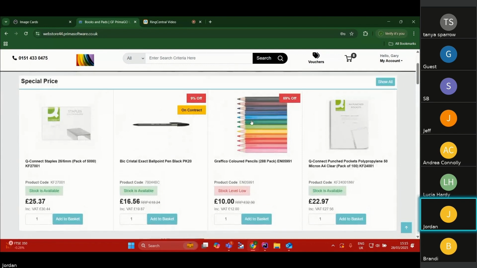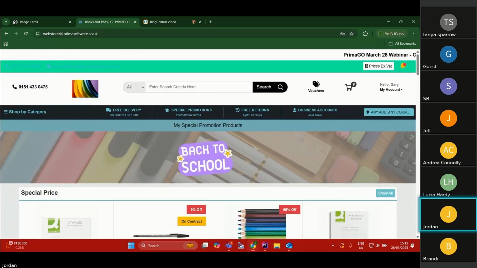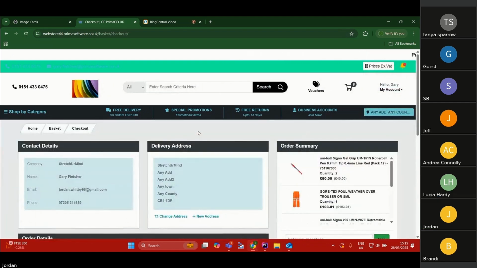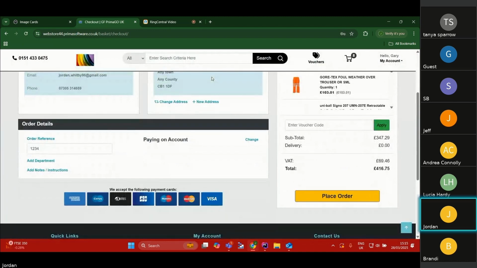So I'll just show now the order reference which Gary was talking about. If I go to checkout. On the checkout, we've had quite a few requests. For the order reference, if you have a prefix set in the back office, then it never used to fill it in for you here. So you'd always have to remember what it was and type it in.